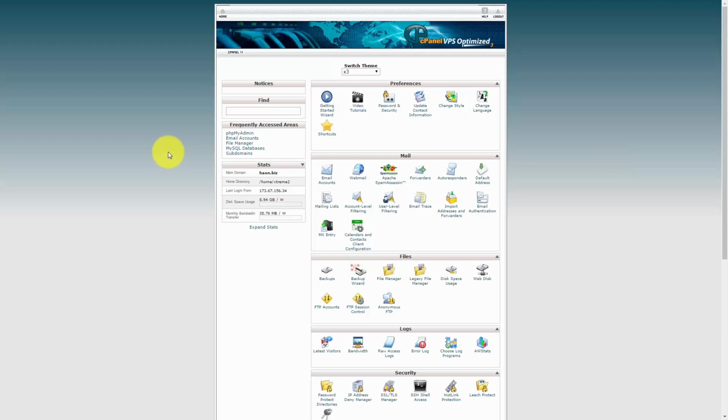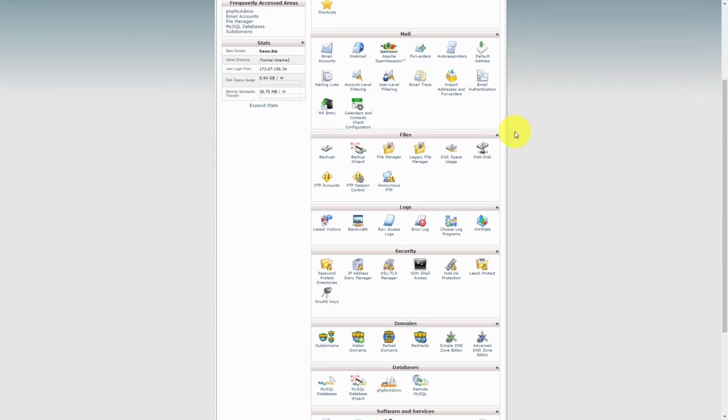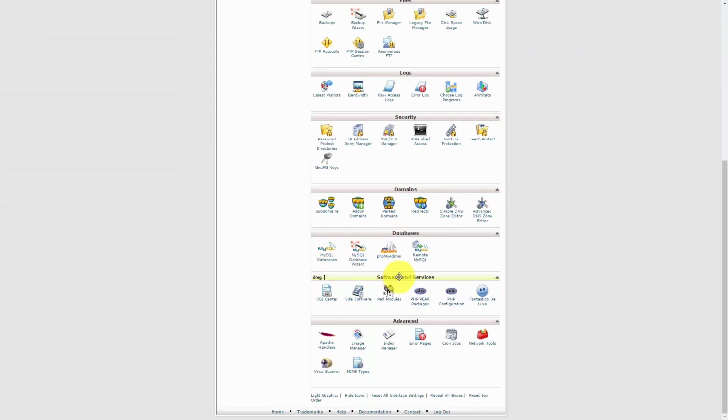You are now looking at cPanel, and typically what you'll want to do is you'll want to scroll down through cPanel, and you'll want to look in software and services for an icon that says Fantastico Deluxe. Now, you might see other icons. You may not see Fantastico.